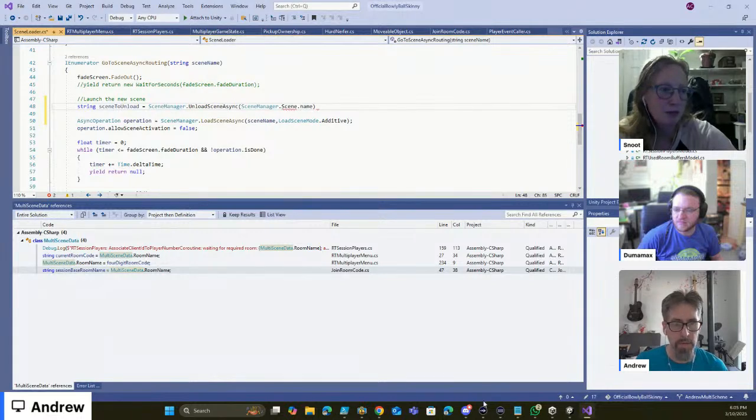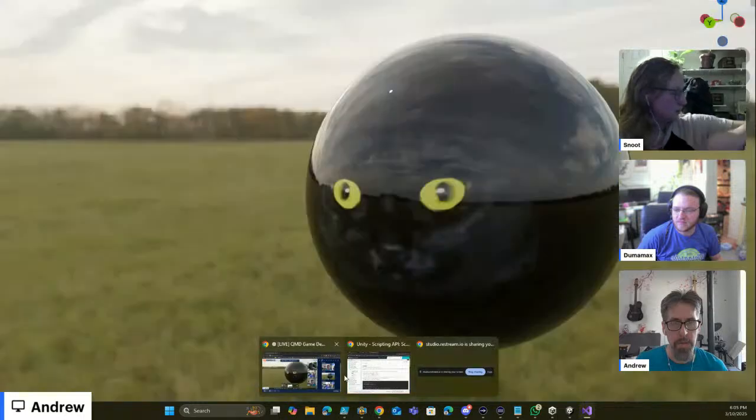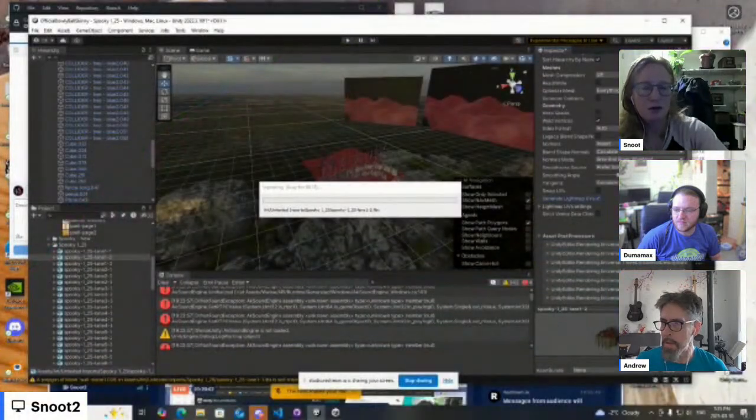And I don't remember what that looked like when we tried to generate light maps, but I don't really understand.